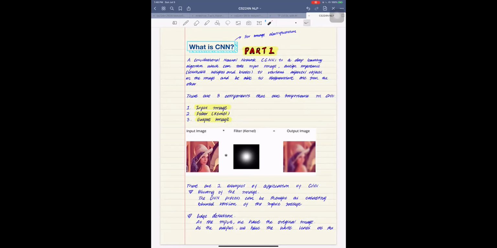So CNN has three main components. One is the input image. Second is the filter. This is super important, and it is unique to CNN. And the last part is the output image. So for example, CNN looks like this. We have the input image and we have the filter, which I'll explain later. The filter is more like a pattern finder.